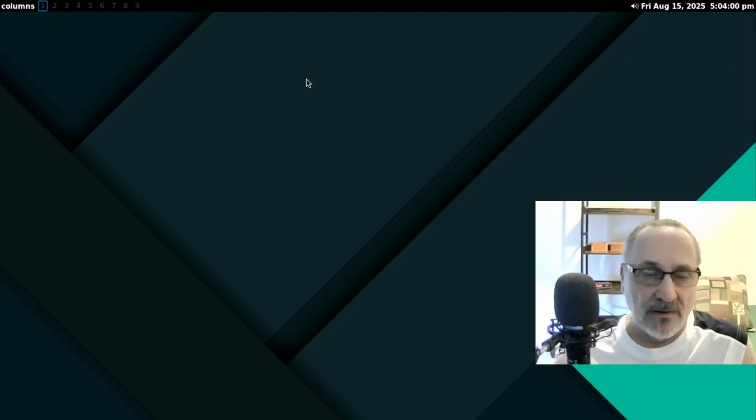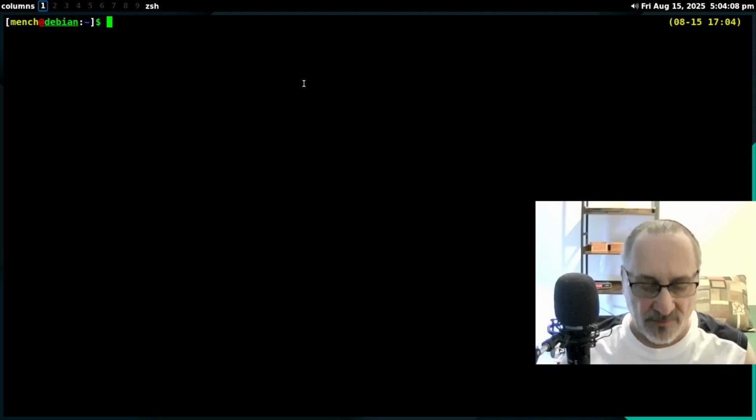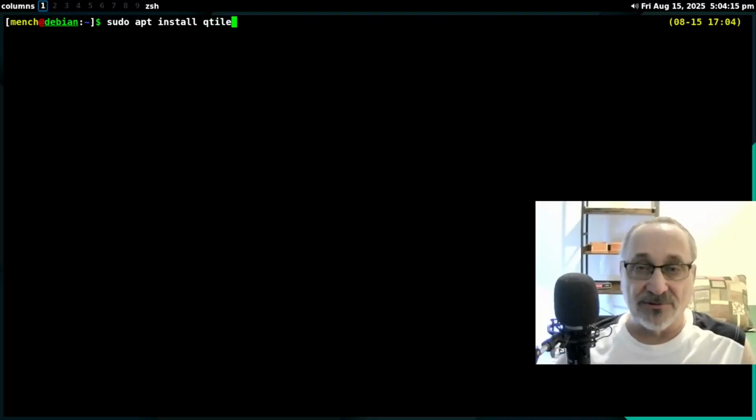Let's turn that on. This is Qtile with my configuration file. Now, if you're in Debian, you're going to just type in sudo apt install qtile. Now, Qtile was never in the Debian stable repositories, and you had to jump through some hoops to get Qtile installed. But with this version of Debian 13 Trixie, Qtile is in the main Debian repository. So you just do that command, it's going to install Qtile.